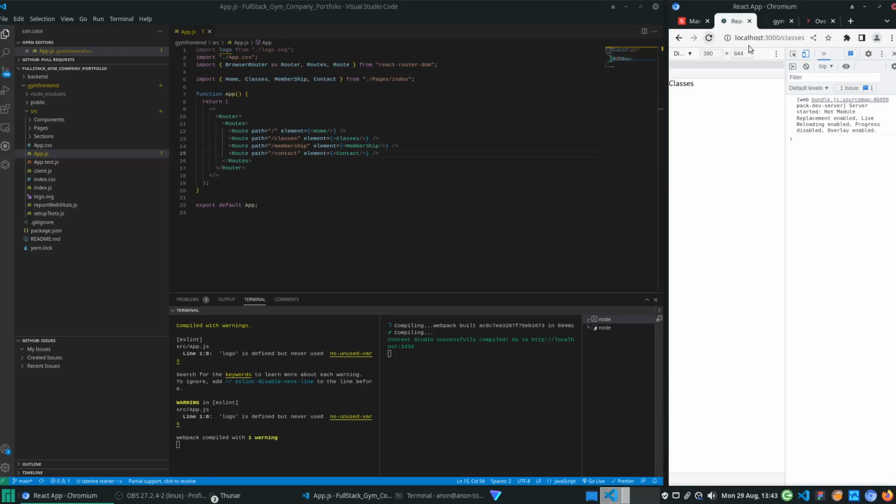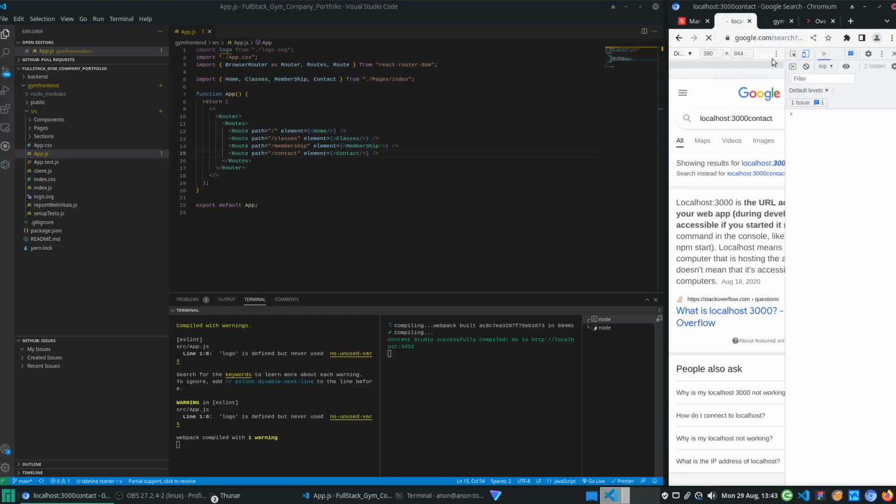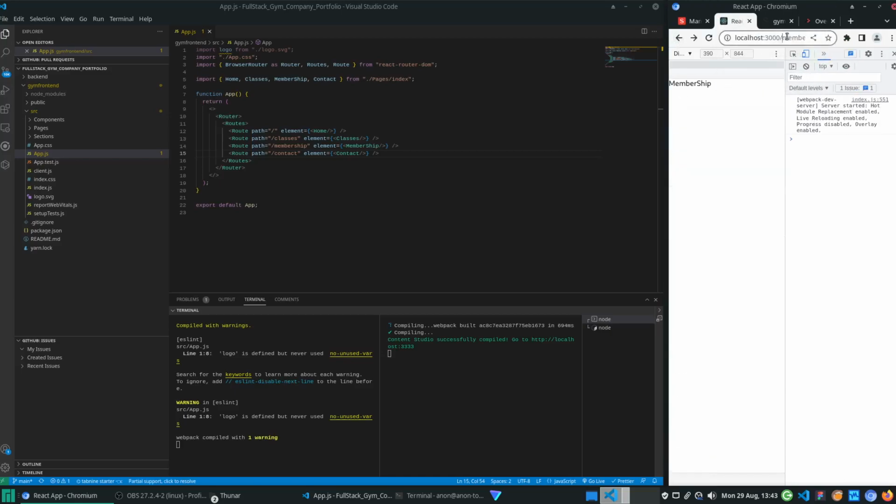So let me just refresh that. If we go to classes, classes is going to work. If we go to membership, membership is going to work. And also contact. Okay, and that works as well. And if we go to the root, it's going to take us to home. So that is it in terms of routing.